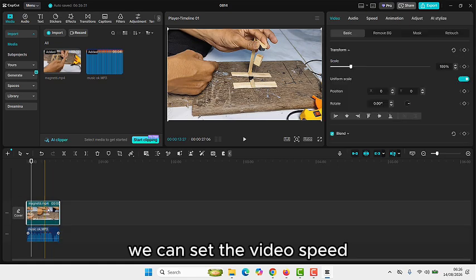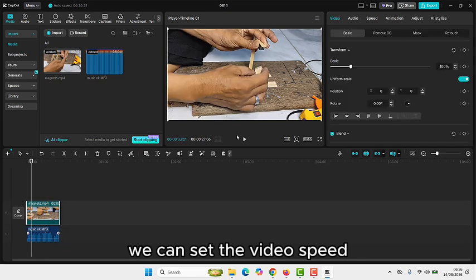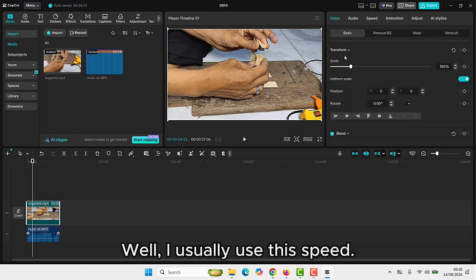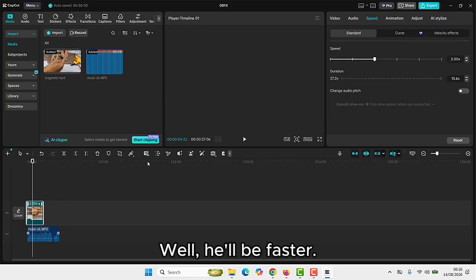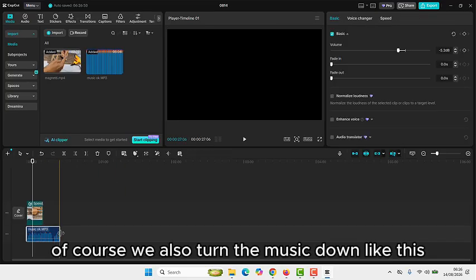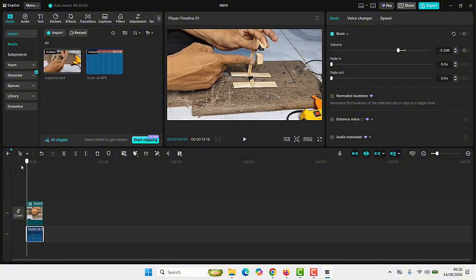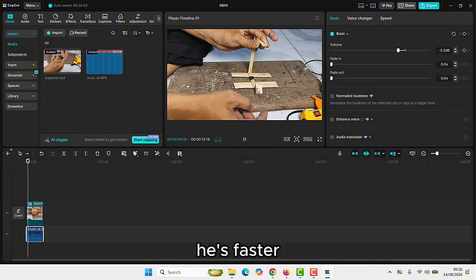We can set the video speed. Well, I usually use this speed. I usually make it 2. Well, it'll be faster. Of course, we also turn the music down like this. The result is like this. It's faster.